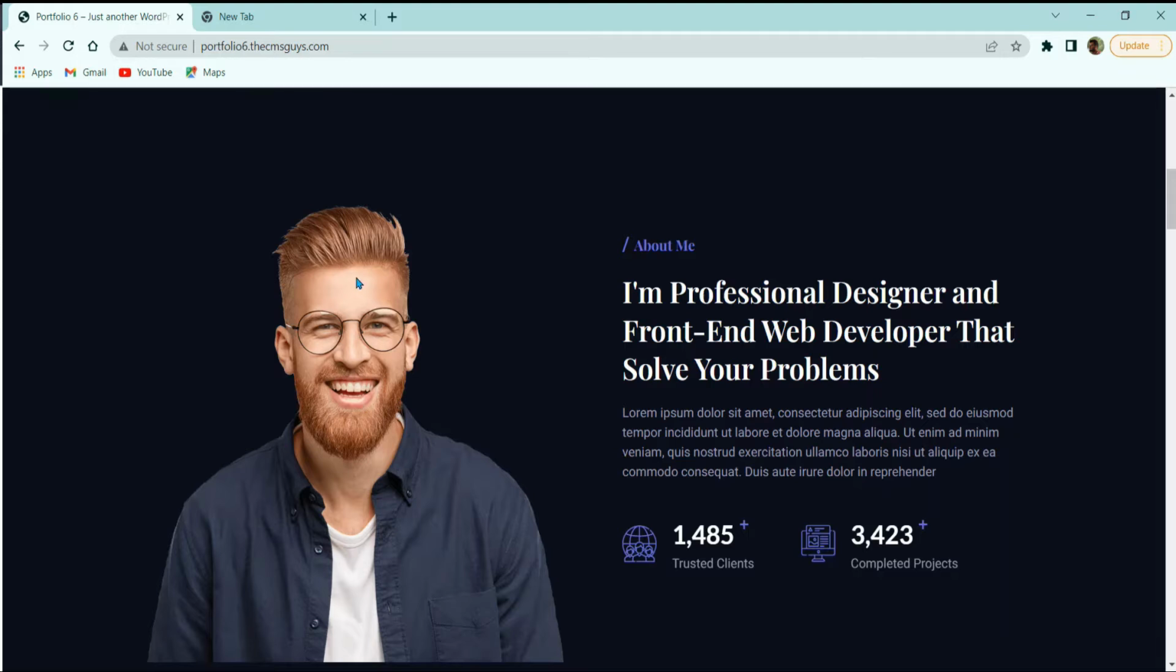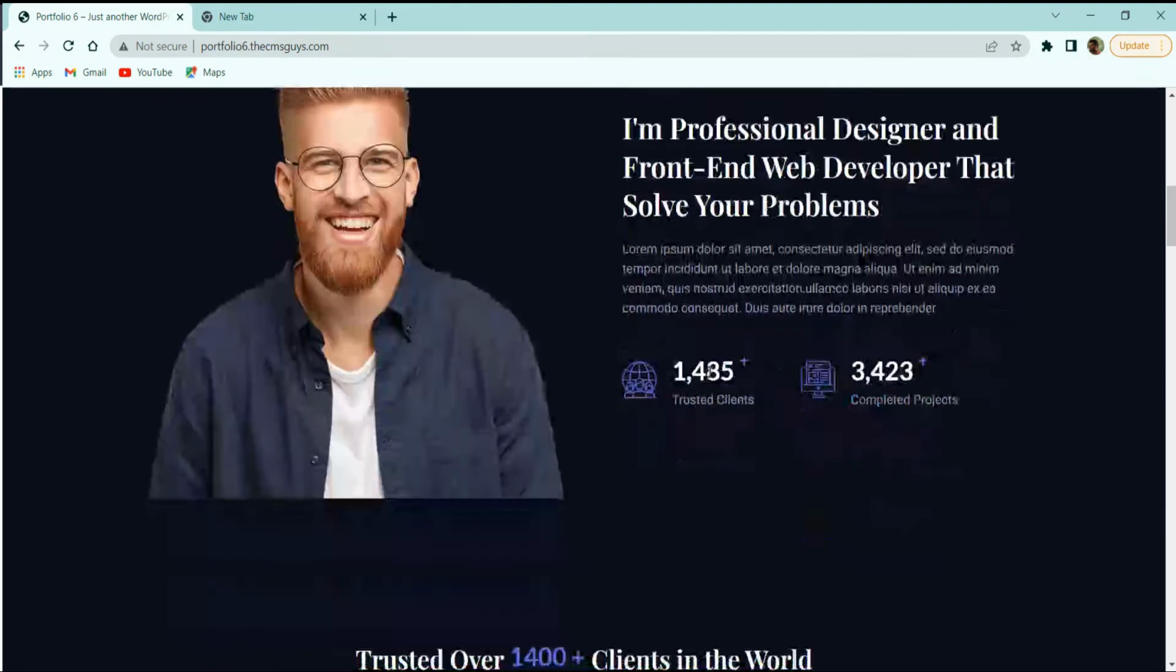Moving to the next section, this is the about me section where we have an image on the left side, and on the right side we have the title, and then some heading text, then paragraph text, and we have one inner section where it is divided into two columns with these icon boxes and counter value.